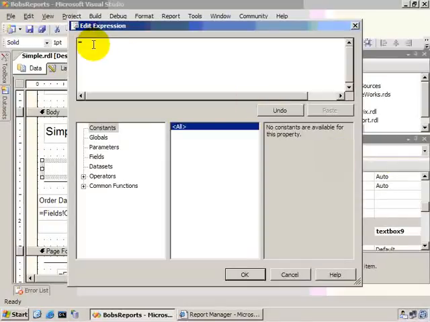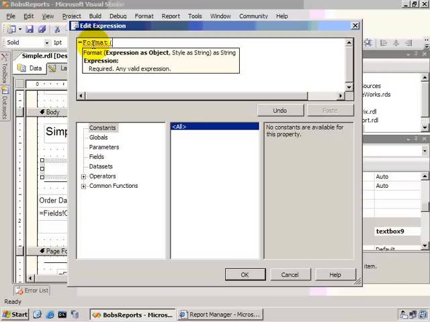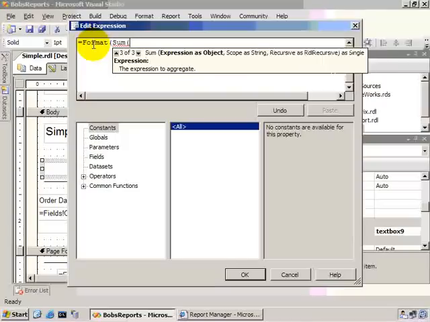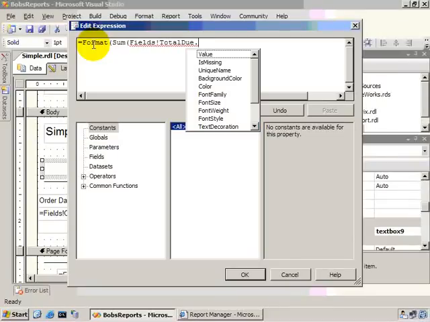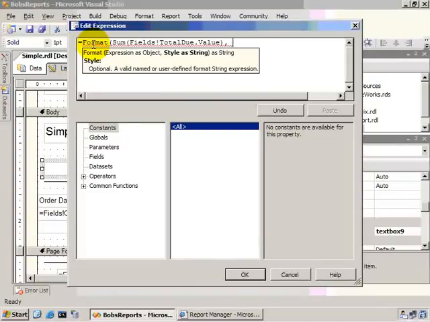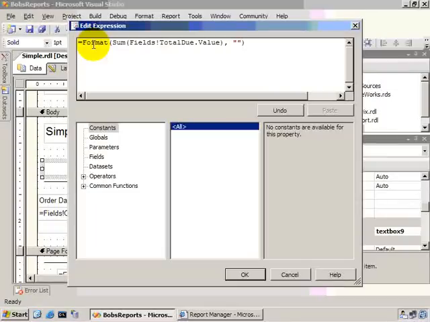So in this case I want to do format, then I'm going to get the sum, and notice I even get IntelliSense in here. That's pretty neat. Fields, and the field that we want is the total due. We're going to grab its value property, and then I'm going to use these Visual Basic formatting strings.